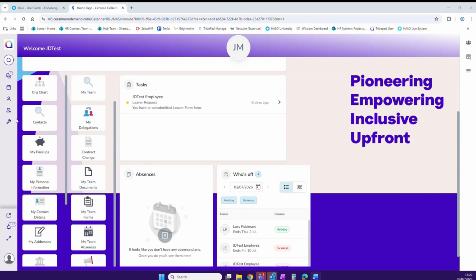The second way is for the manager to manually input the absence. So most commonly this would be for sick absence, but there might be some other types of absences that managers need to input from time to time as well.